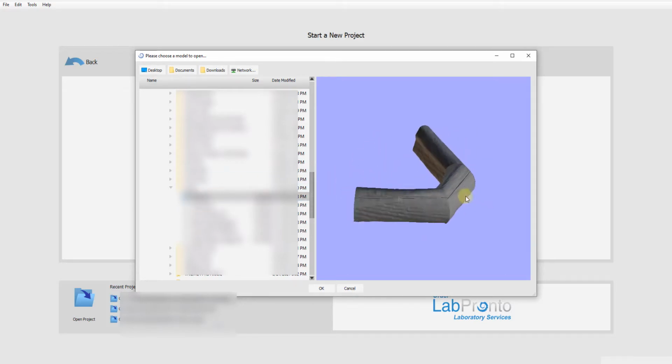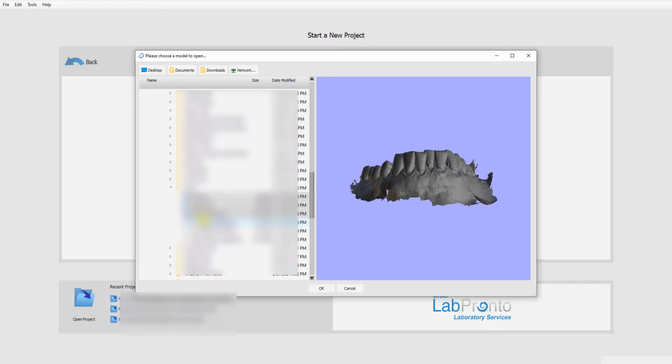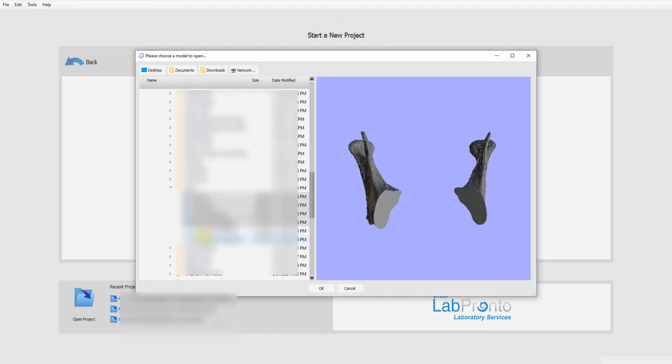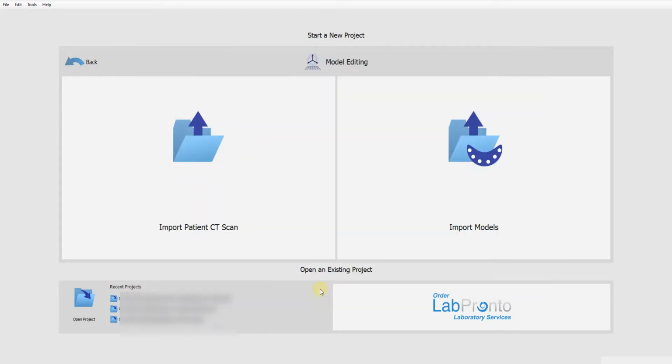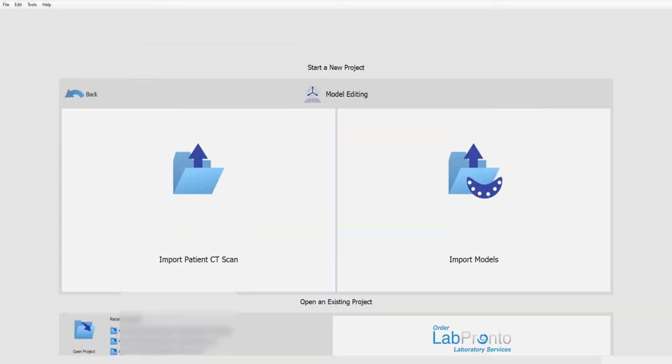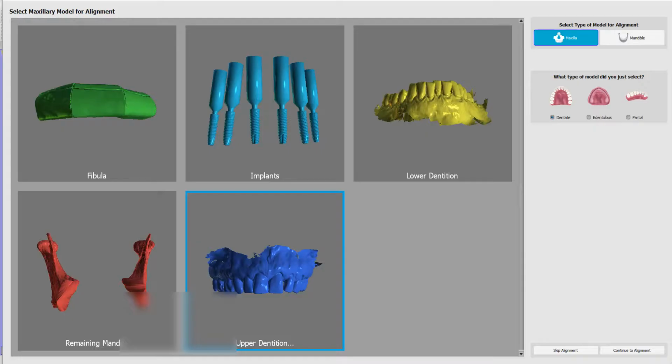What I'm doing is holding the control button on my keyboard and selecting all of these models together. And I'm going to click OK. Then the next screen is going to ask us about alignment. We're going to go to the bottom and choose this skip alignment.